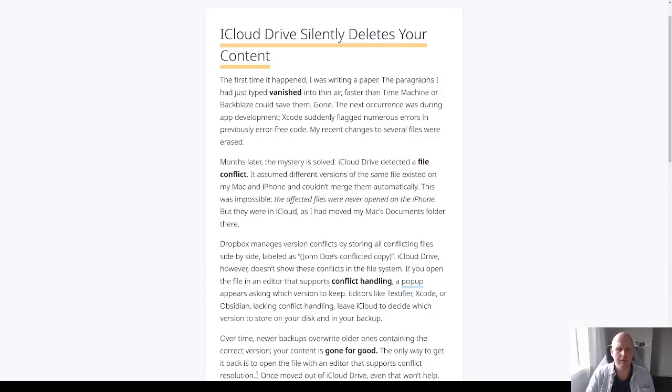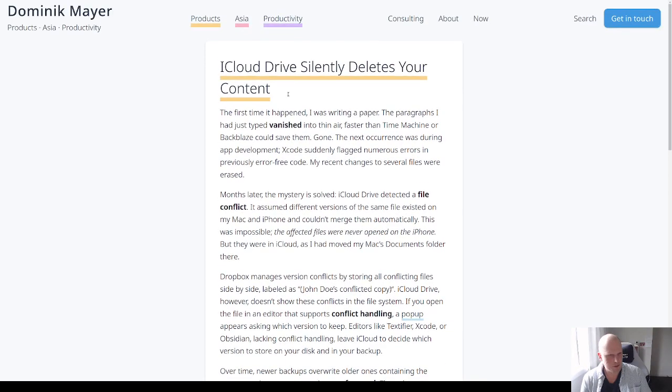I specialize in data sync and also apps that work when the internet doesn't necessarily work or the network is malfunctioning. I saw an article recently on Hacker News. I've got it up here on the screen: iCloud Drive silently deletes your content. I'm not going to read it all, I'm just going to hit the main points of what this person's problem is. The blog is by Dominique Meyer.